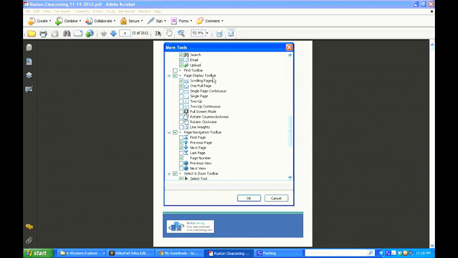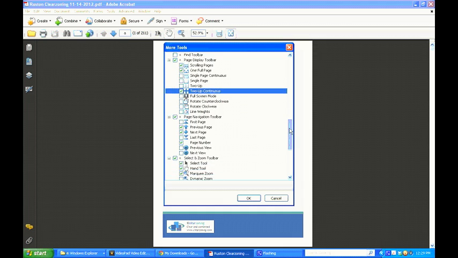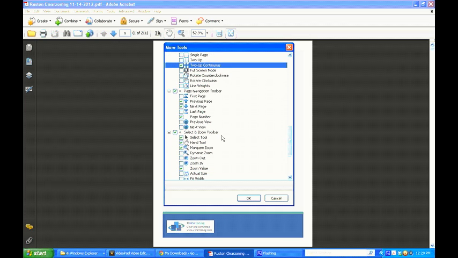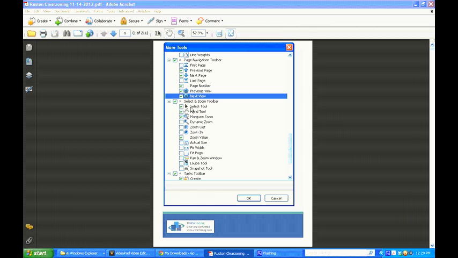Under Page Display toolbar, you would like to have scrolling pages and one full page. It might also help to have the two-page continuous highlighted, because that'll help you look at 2 pages at a time, which the code is designed, particularly within the zoning district section, to be used that way. You also want to make sure the previous view and next view tabs are highlighted, so you can use those. You want the select tool, the hand tool, and the marquee zoom tool highlighted as well. Those might be very beneficial.